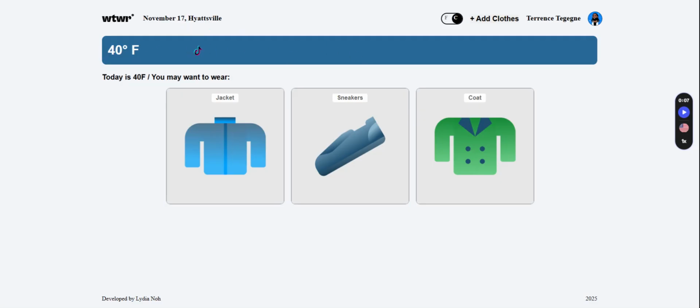This is the weather card. The weather is 40 degrees Fahrenheit. We can change the weather to Fahrenheit or to Celsius, and this button helps us change between Fahrenheit and Celsius. So this is the weather display. Today is 5 degrees Celsius. You may want to wear. So we choose the weather.